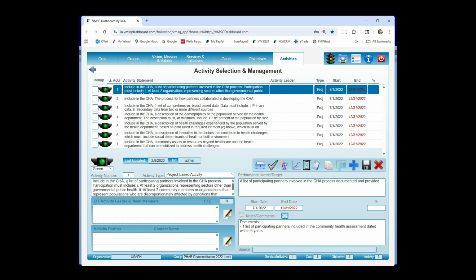So it says you got to have a list of participating partners. And again, you notice the document management's got 3 documents. It's those lists of partners in there. So what you'll typically do is you'll go through all of these activities, get all the documentation together for that, and then take that information to build your community health assessment. So it's all built in there for you.